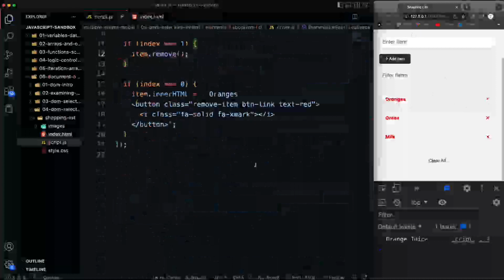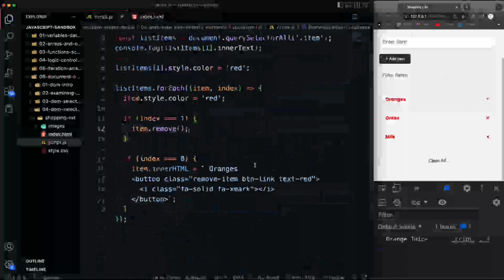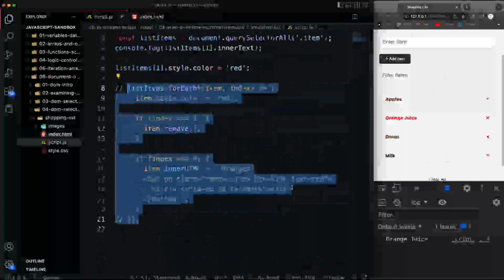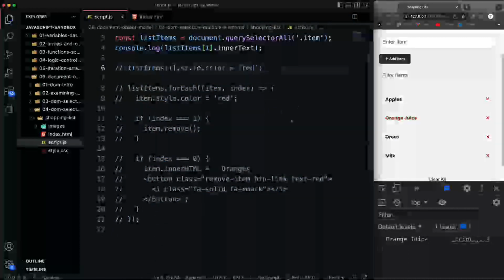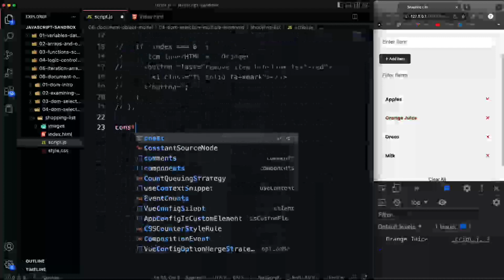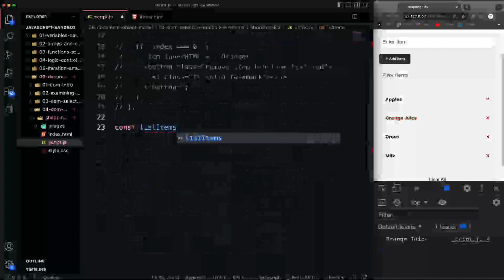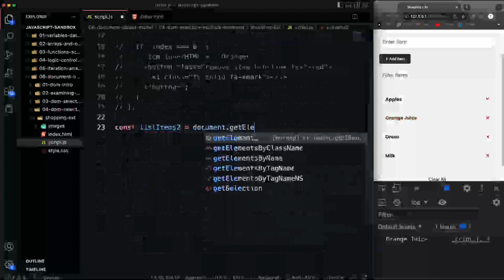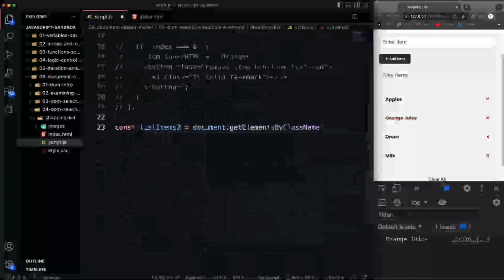All right, now I want to show you some of the other methods that we can use that you probably won't, but I do just want to show them to you. So I'm going to comment this out just so we have our original list back. And then let's say we want to select all these with the get elements by class name. So I'm going to say const list items, we'll call it list items 2, and say document dot, and then it's get elements by class name.